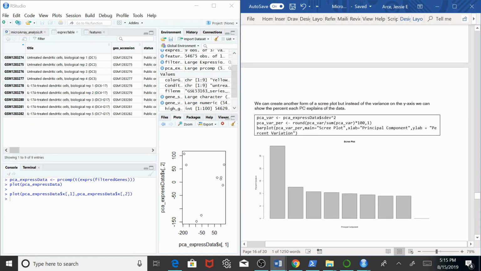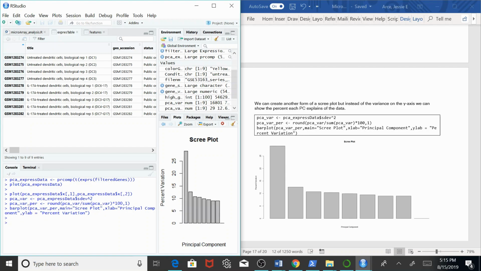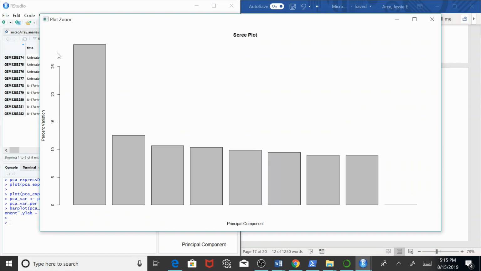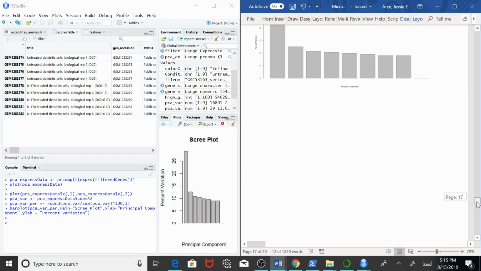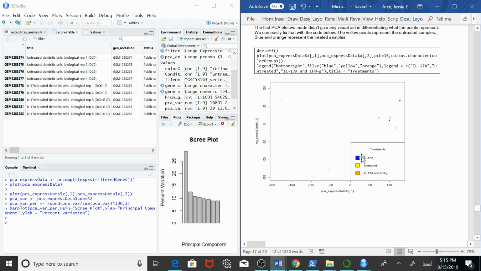Okay, but let's look at the percentage. Let's see how much percent each principal component is explaining. So here we have the same type of scree plot, but in this case it's showing the percentage. This is saying that the percent variation is more than 25% of the data being explained by this first principal component, and then the same with the second principal component, and it goes in descending order.